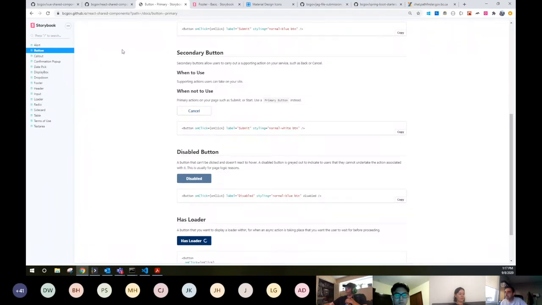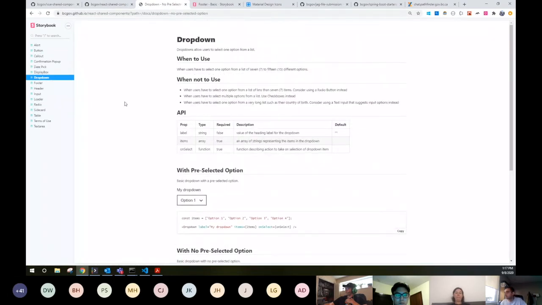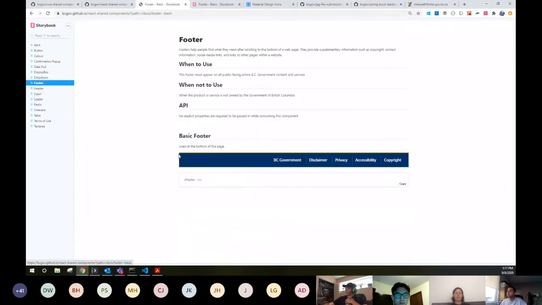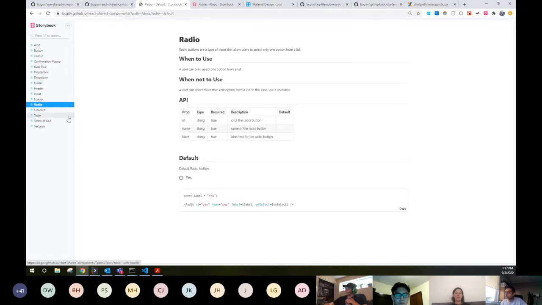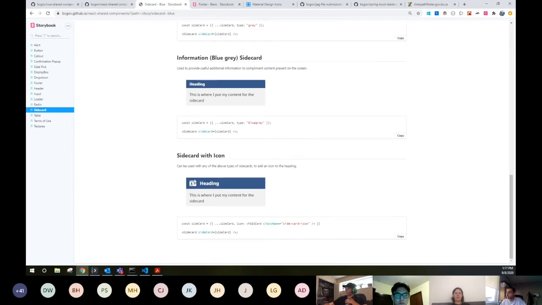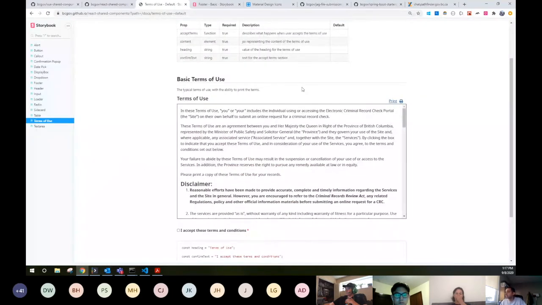So just like this, we've built a variety of different components that all adhere to the BC Gov style guide. I'll just quickly click through a few of them. We have the drop down, we have the BC Gov header and footers that are used on all applications. We have our radio buttons. We have some traditional side cards. You can see one with the icon, maybe you don't need an icon on some pages. A terms of use page where you need to display the ability to print the terms of use and actually force the user to accept these terms and conditions before proceeding.